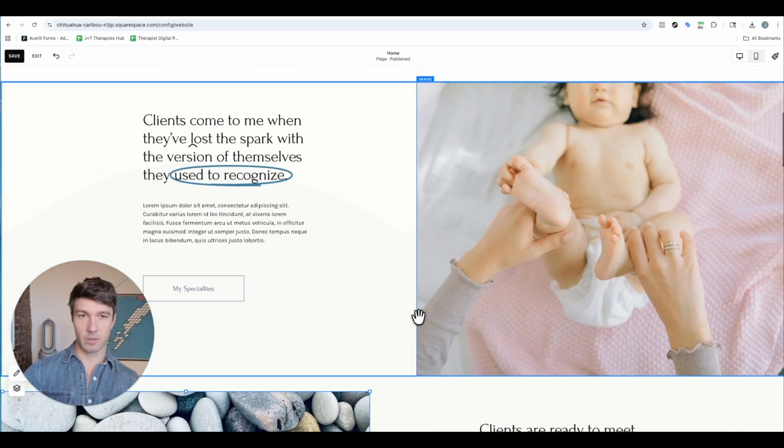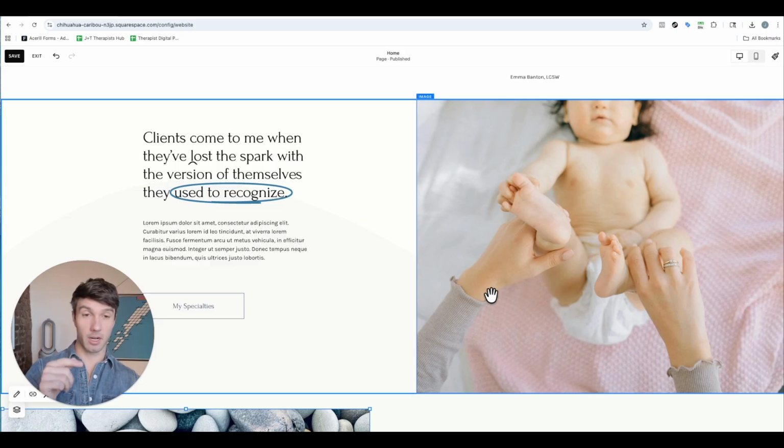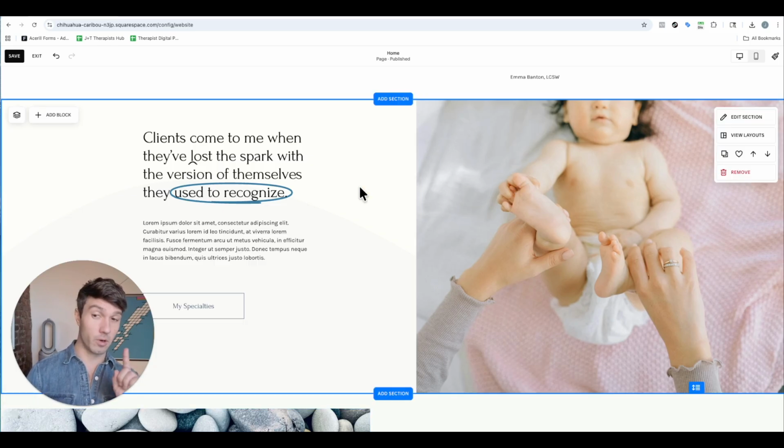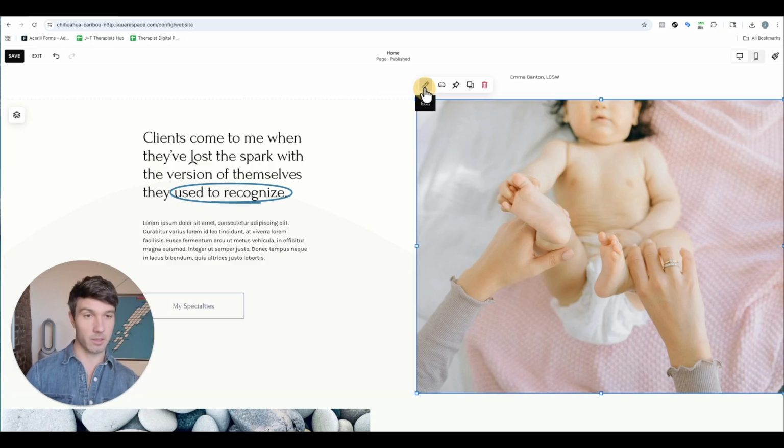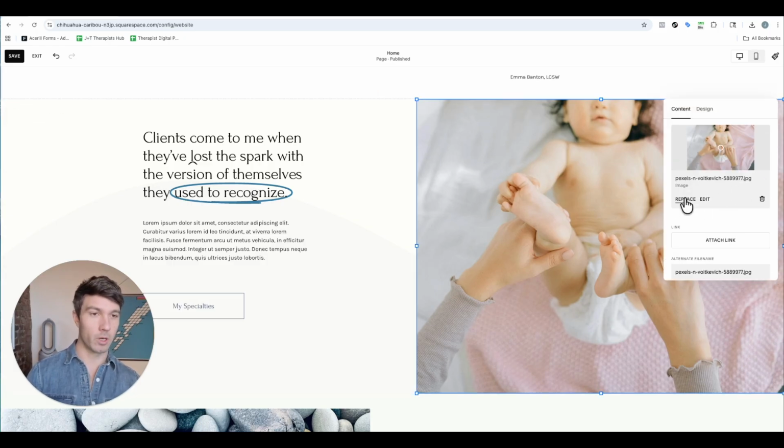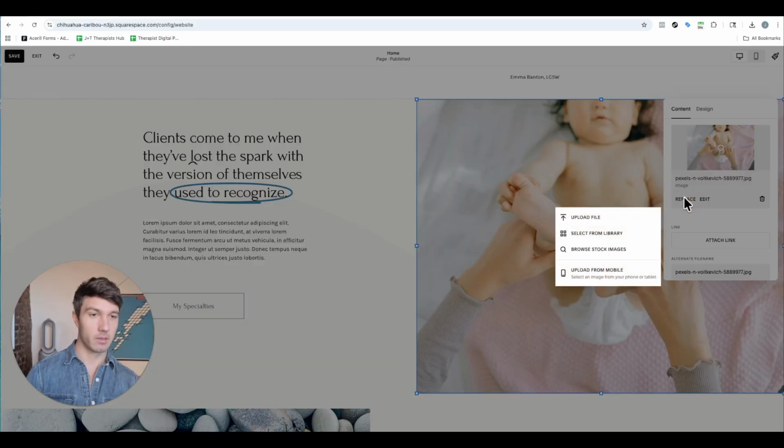how to change a photo. But this is a good time to talk about the stock photography. So Squarespace links to a ton of different pictures, and Unsplash is the company they bought. So if you wanted to change a photo but you don't have one to upload, you'd click on it, hit this editing pencil again. We will go to replace, and this time we're going to hit browse stock images.